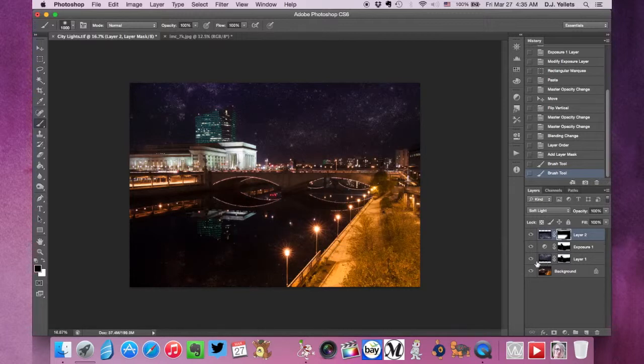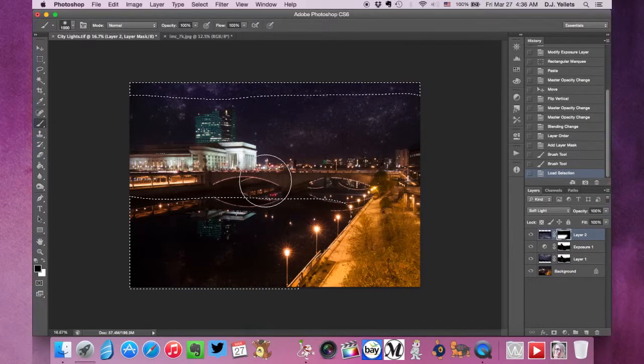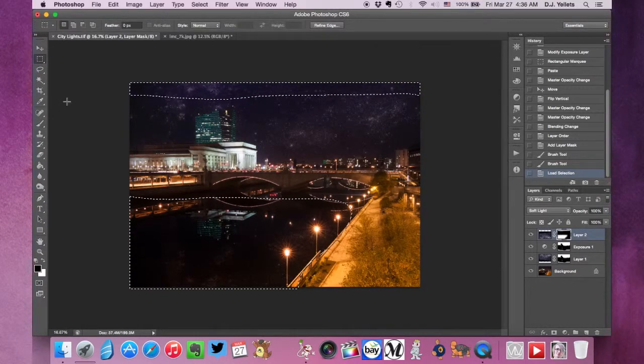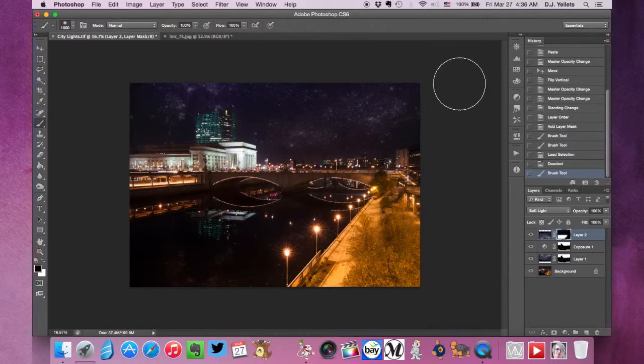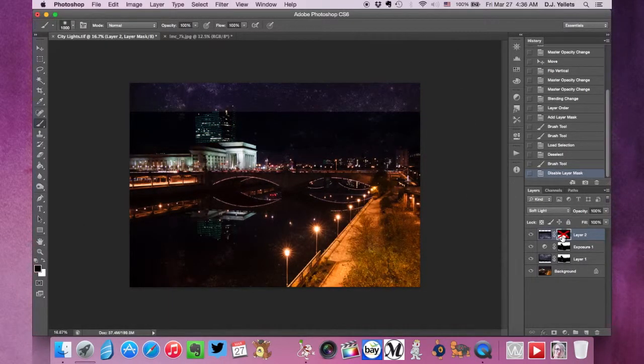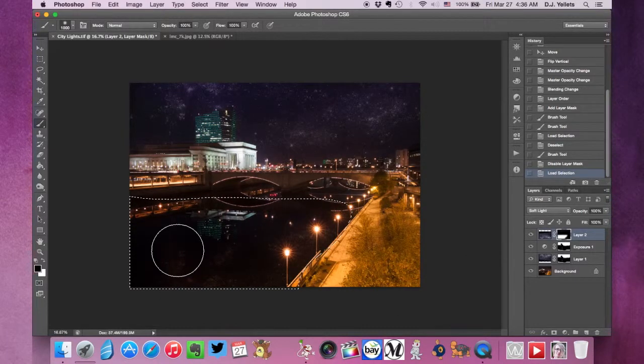So again, just like we did for the exposure up there, we're going to right-click on the mask of the new one we just created, add mask to selection. That won't matter up there. Actually, you know what? Just to make me feel better, I'm going to deselect that and paint that as black. Even though there's nothing there, I'm going to paint it as black anyway. All right. Going to add mask to selection, select it down here.